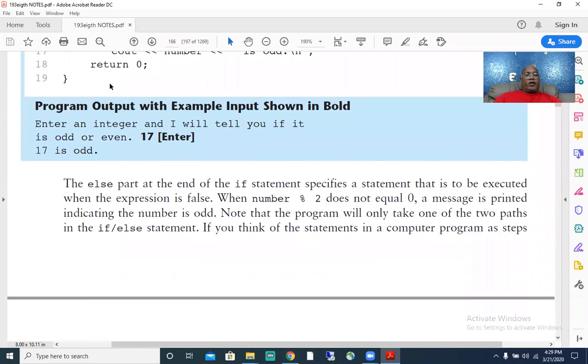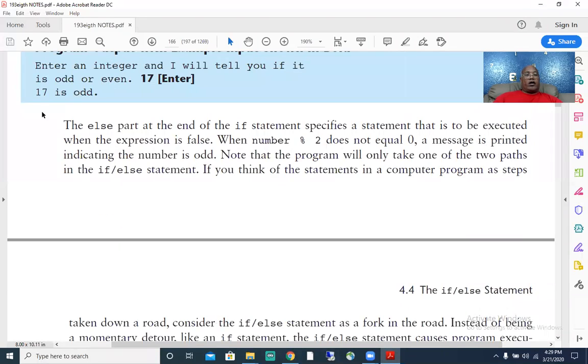All right? So it says the else part at the end of the if statement specifies a statement that is to be executed when the expression is false, okay? When number modulus 2 does not equal 0, a message is printed indicating that the number is odd, okay? So it says, note that the program will only take one of two paths, not both, one of two. So if it's true, we'll do the true, but if it's not, we'll only do the false, all right?